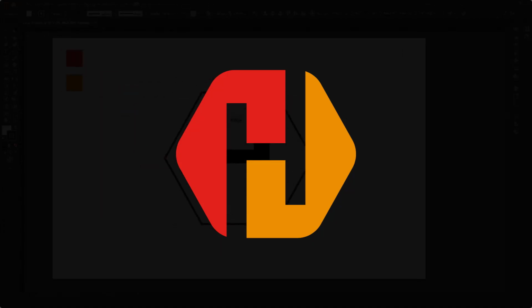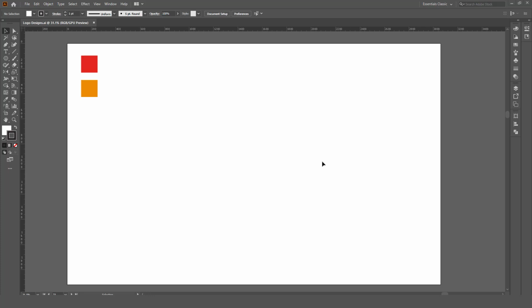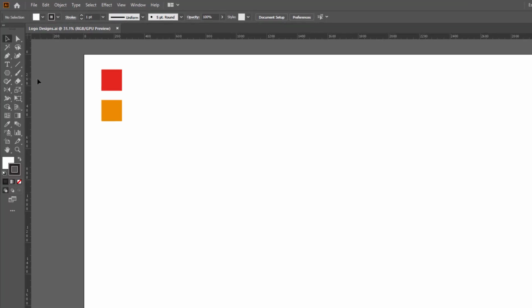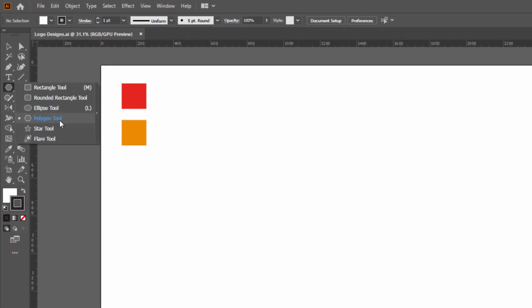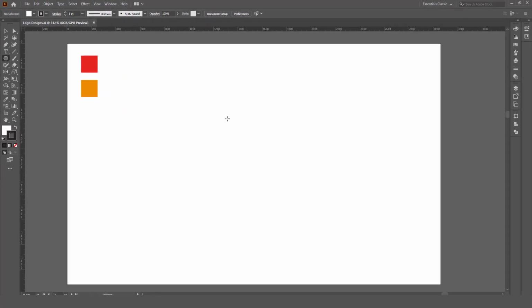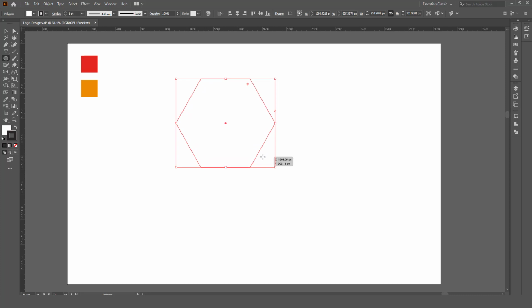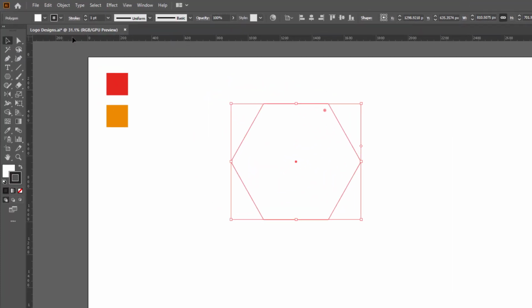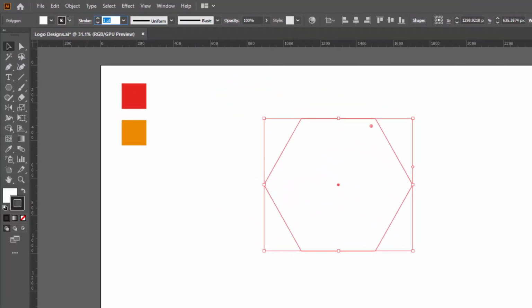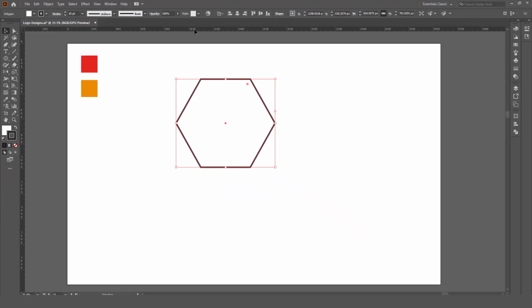So in this video tutorial, I'm going to show you how to create this simple letter H logo design. So first of all, take the polygon tool, press and hold shift key. Now increase the stroke size to 10, align it center.